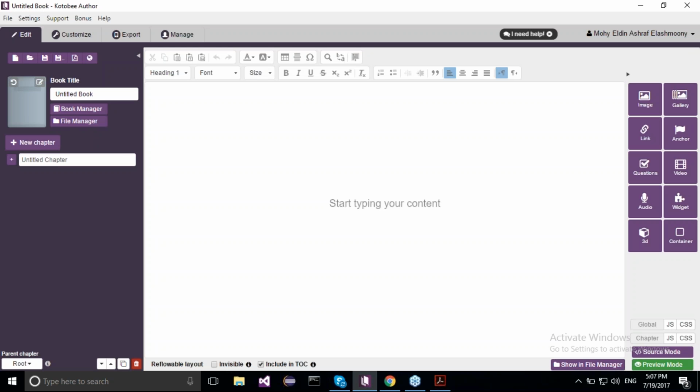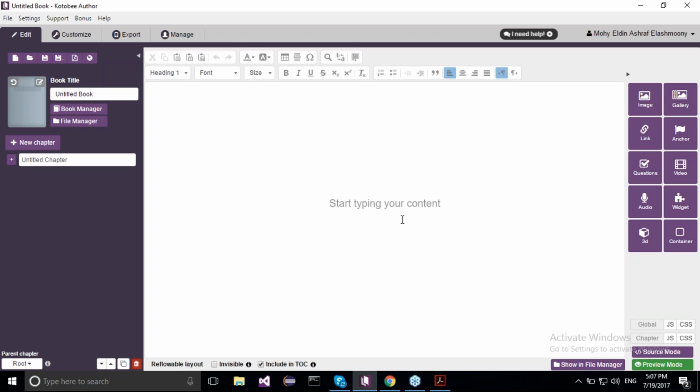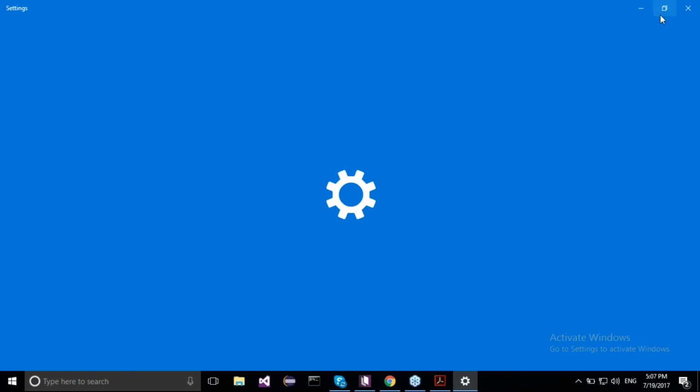Okay, for the ones who are seeing the software for the first time, as you can see here, it's divided into 4 primary panels: edit, customize, export, and manage panels. Okay, first we will start with the edit panel where we create the content of our ebook. Okay, so we're not going to create it from scratch. We're going to import it.